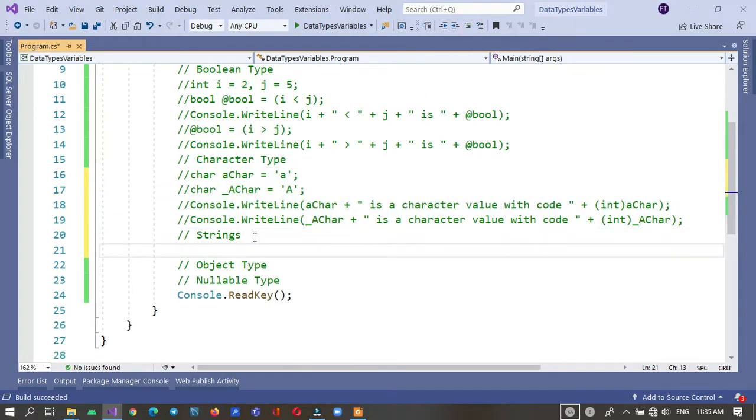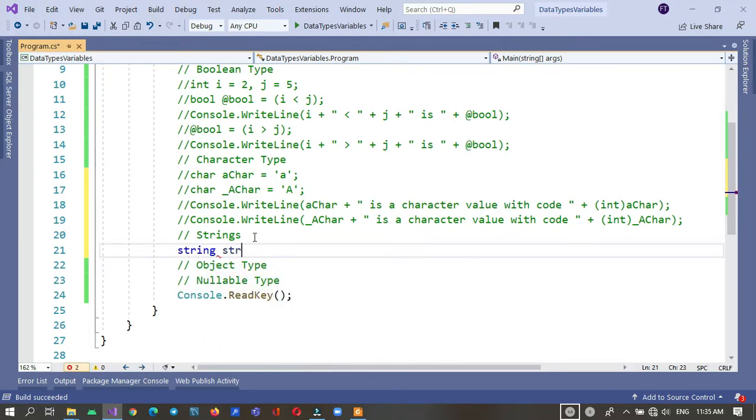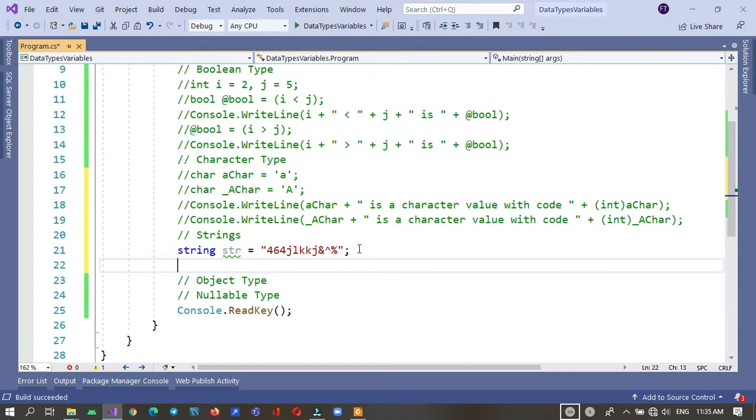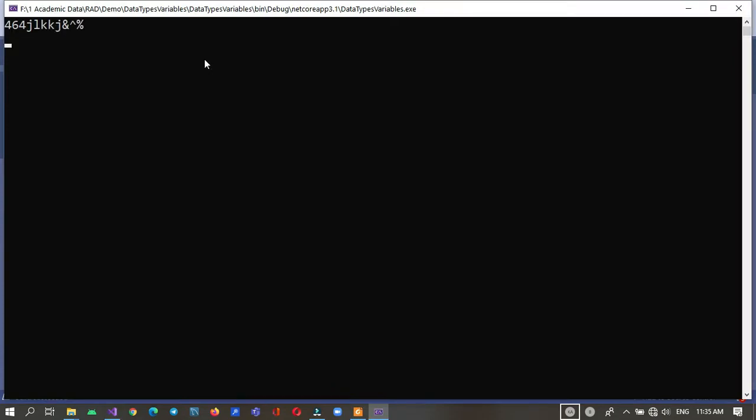Next, string. String is declared with this keyword. You can give it any value, either digits or letters or symbols, but all these values should be in between the double quotation marks. Console.WriteLine, string.